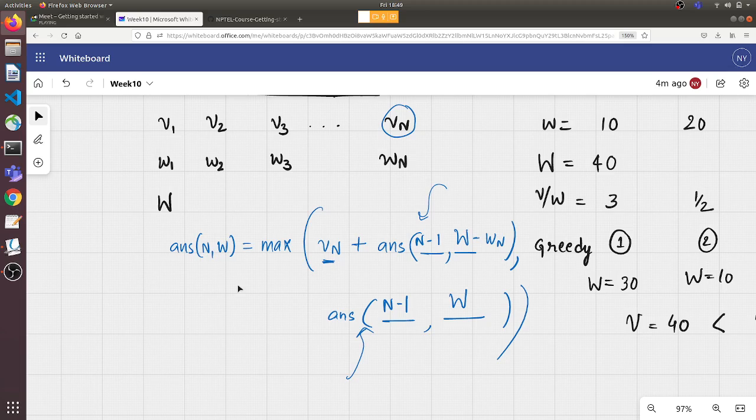Now this was the top-down approach, and we can also do it in the bottom-up approach. So is the top-down approach clear? How we got this recursive relation and how we memoize it? Yes, ma'am. Okay, good. So the bottom-up approach also, let's quickly look at it because we have time still.